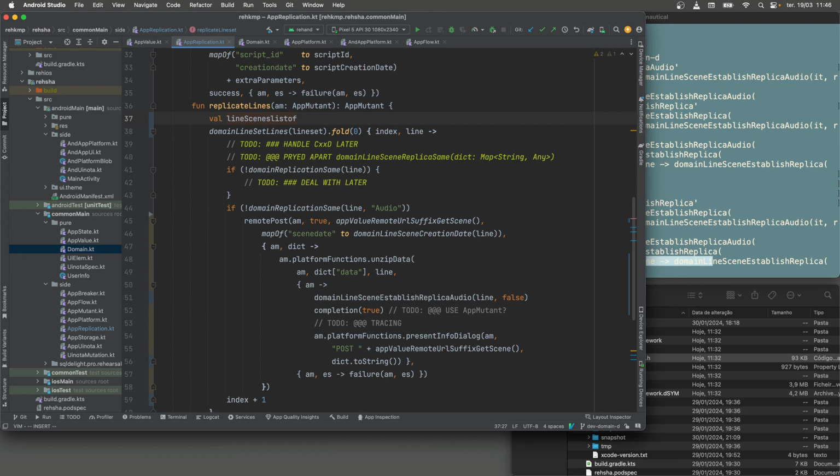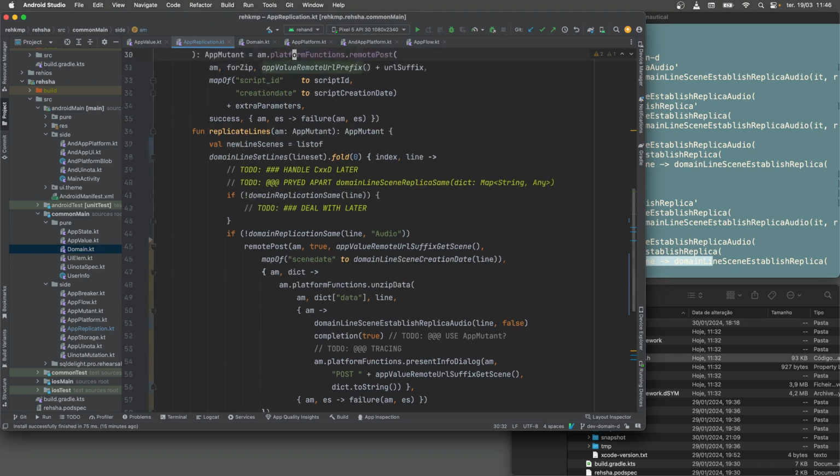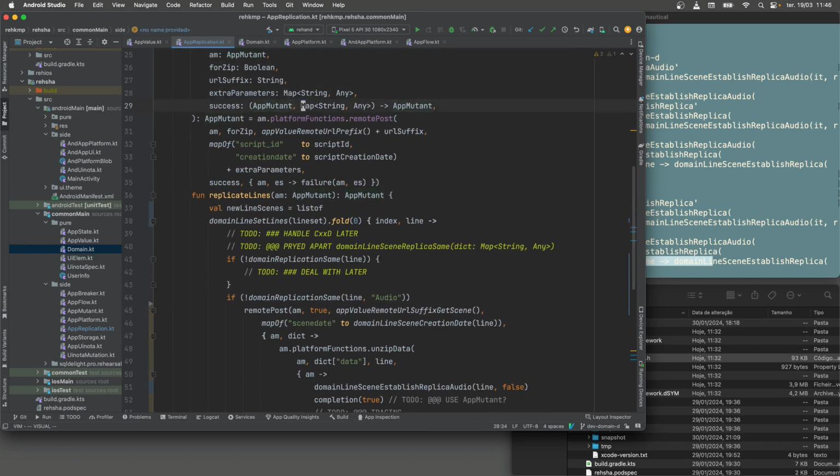It's the same thing I'm folding over. New line scenes. Obviously going to be a map. I think I can actually say empty map of. You can do that, right?